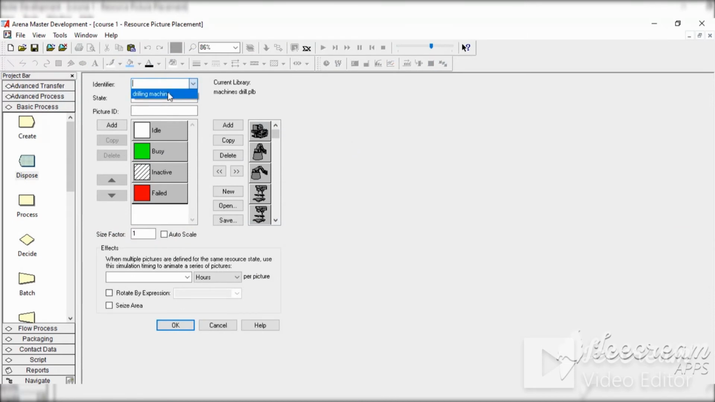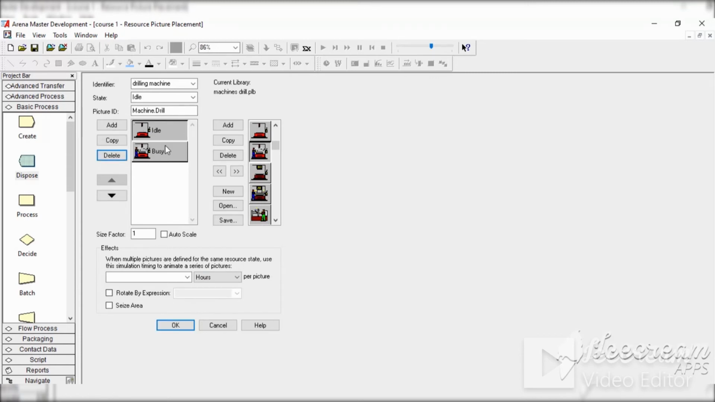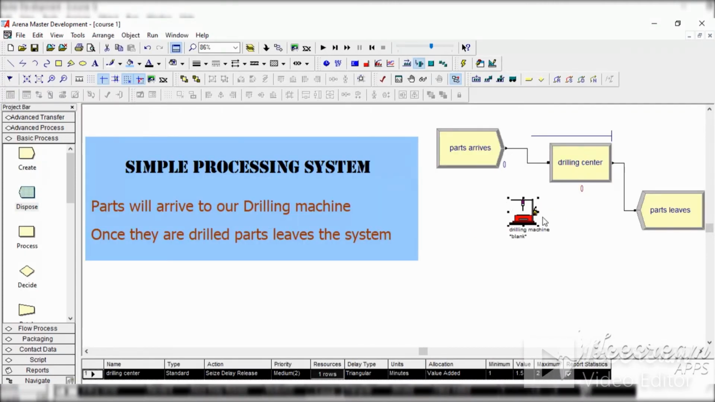As identifier, I will choose the drilling machine, and let's choose a machine that looks like a driller. Okay, I will take this one for the idle state, and I will choose that one with the man next to it for the busy state, and I won't be modelizing these two states, so let's delete them. Now I have my drilling machine when it's idle and when it's busy. Okay, with these two states, the machine is not working and the machine is working.